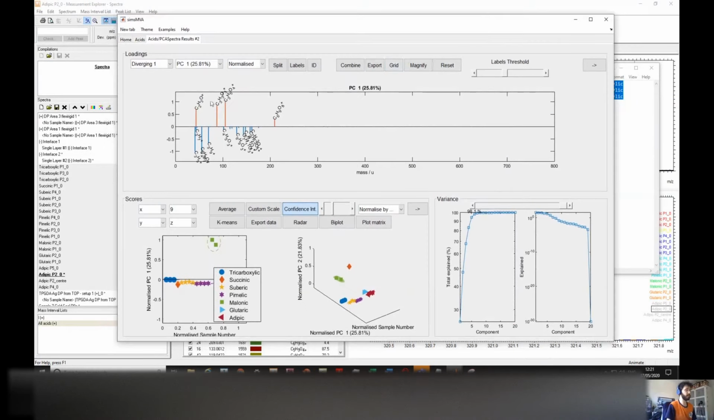So in this tab, whenever you do MVA in simsMVA, you always get 3 panels. The top one here is showing the loadings, the one on the bottom left is the scores, and then the variance. If we first look at the variance panel, it's showing the variance captured per principal component.